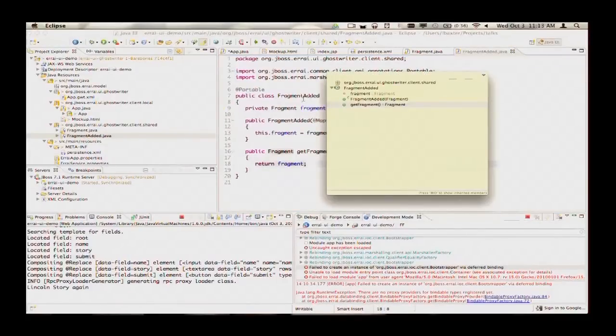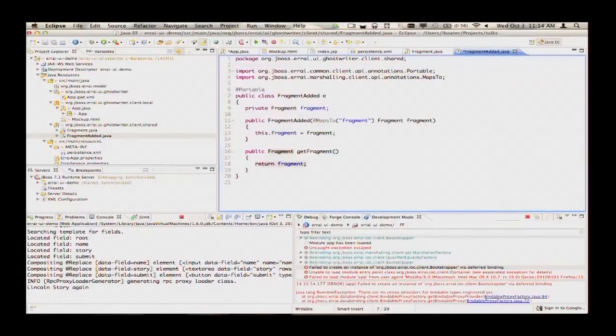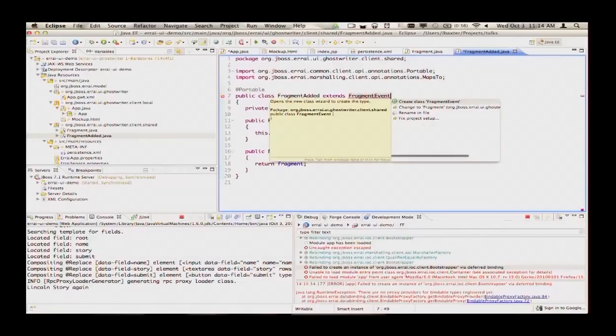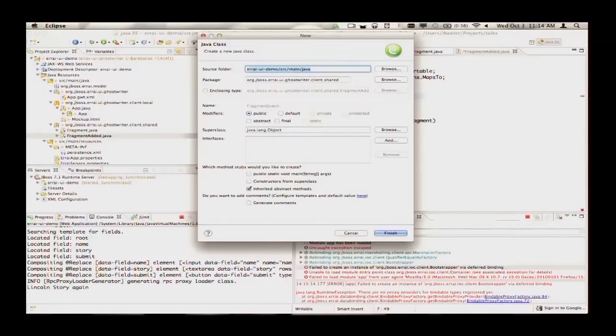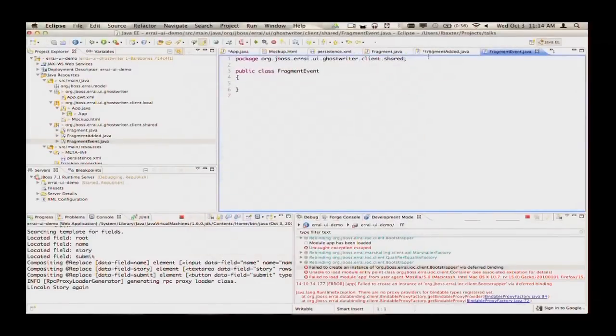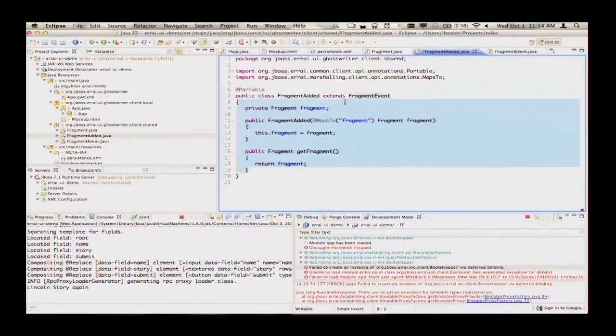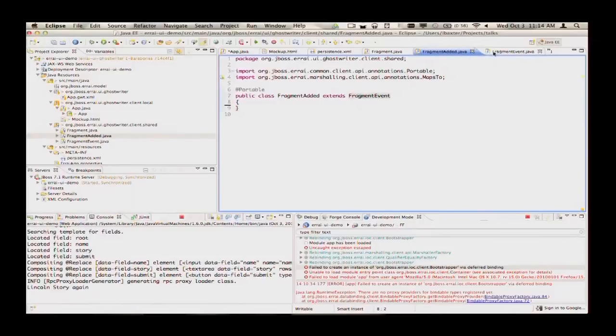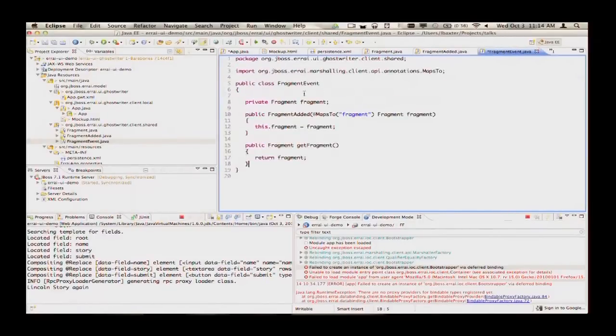There's our event class. But let's take this one more step. Let's make a base class because we know we're going to have a few of these events for different types of actions we're going to make in our application. So we're going to create a fragment event. We're just going to move all of this over here.